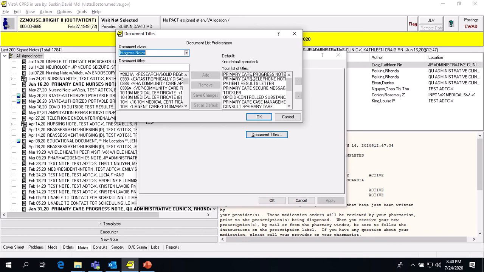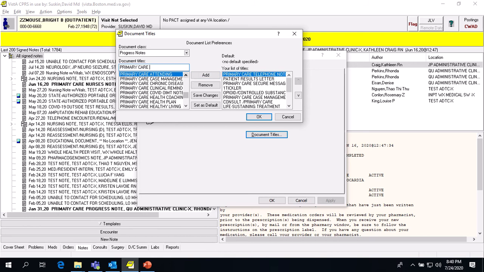So the most common note that you're going to use is a primary care progress note. This is how you're going to document both your in-person visits as well as your video visits. So I'm just going to remove this and I'm going to show you. So what you will do is you will type in primary care under that primary care progress note, and you'll click the Add button. It's going to automatically add it to the bottom.